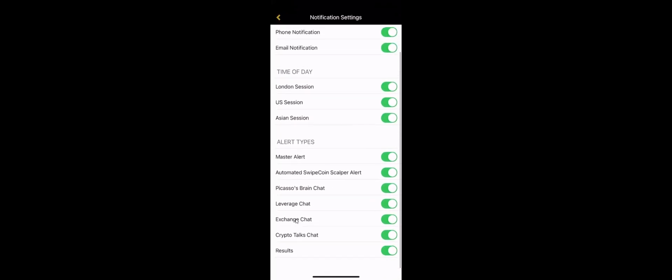So you've got all your alerts already, it defaults to them all. Every time something new comes up, you will get an alert. The main one for Swipecoin Scalper is where it says automated Swipecoin Scalper alert. Every time there is a sell or a buy alert on the Swipecoin app, it will give you a little message. I was just going through my messages to find the last one.